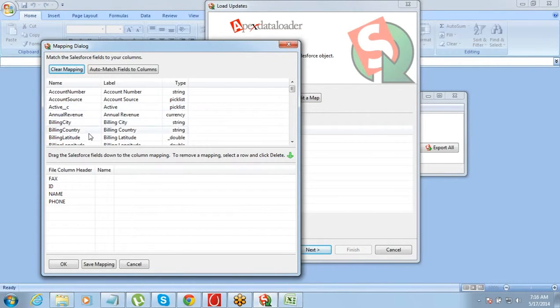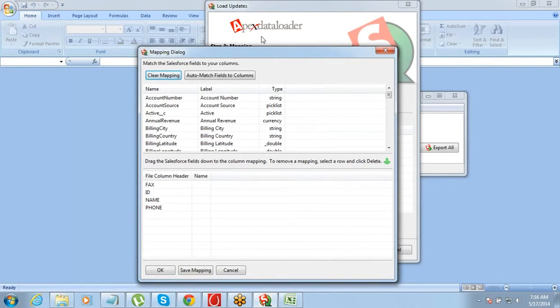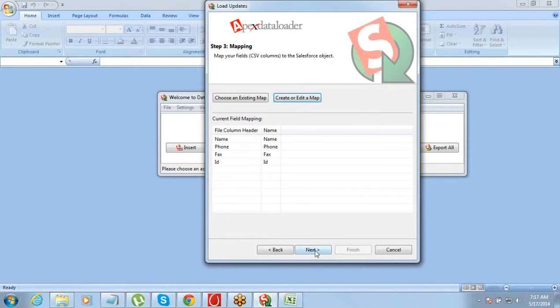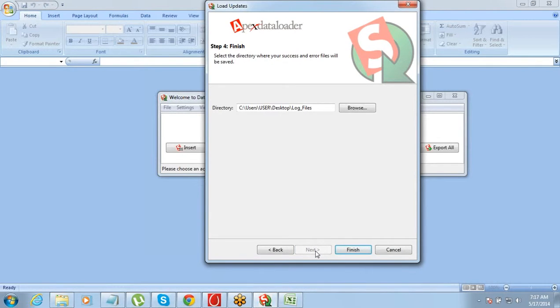Create a map. So the field mapping is done here in this way, where all the Salesforce fields are at the top and your CSV fields are here. So do an auto match first of all. Yeah, auto matches all the fields, right? Because the fields we took out from Salesforce only, so the field names are exactly the same. So auto match helps here. Click on OK. Go to next.